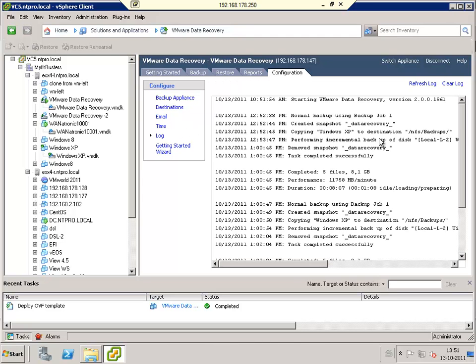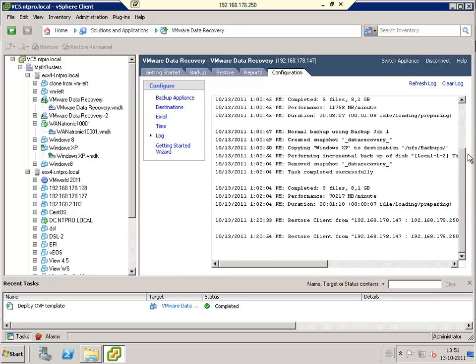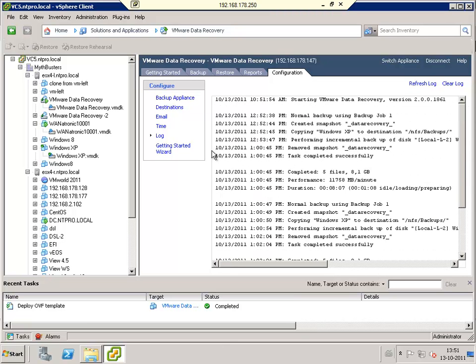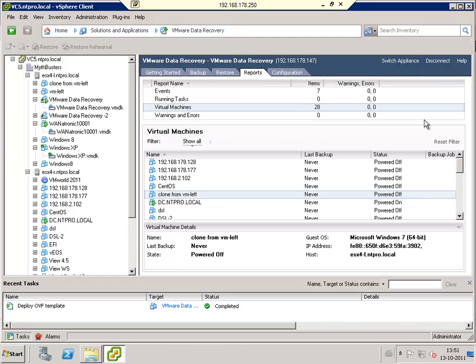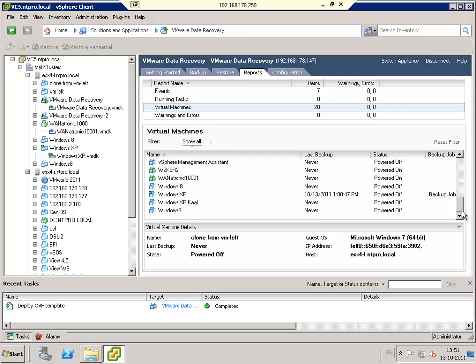And I just did a test and it works fine. You can configure the time, you can see the log files, you can also check out which backups were running, and you can see the configuration of your backup appliance and the version number and the status.